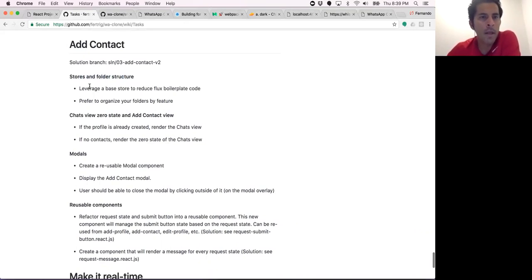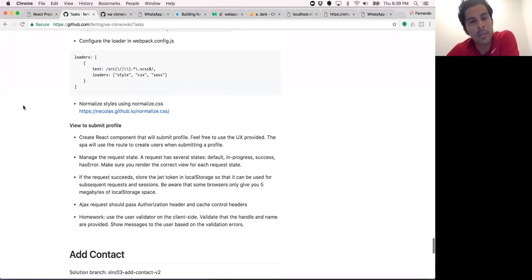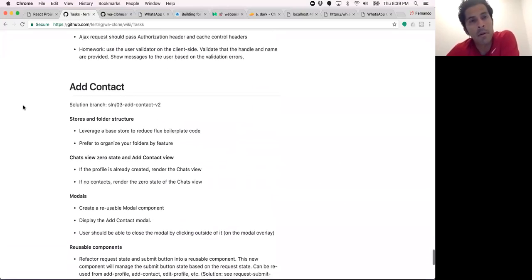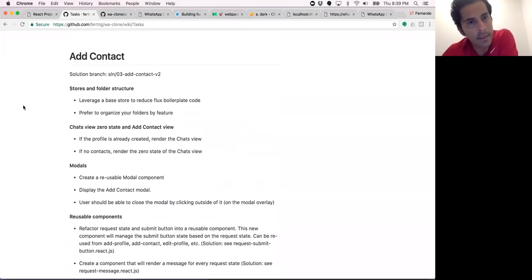We'll talk about that. So we're gonna leverage a base store to reduce the Flux boilerplate. We're gonna prefer to organize our folders by feature. So now we're adding more features, right? Before we only had a submit profile, but now we're gonna be working on adding a contact. So we need to organize things a little bit better because everything is under the spas folder.